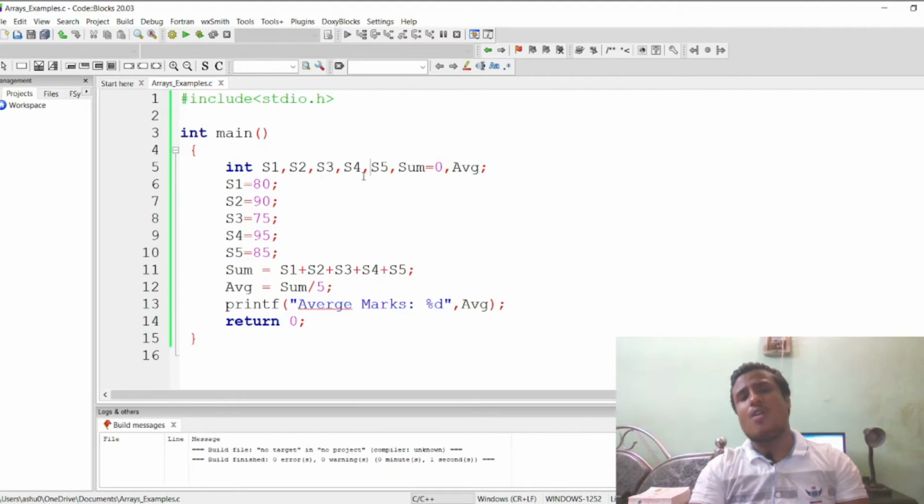Suppose now we have 5 students and each of them has 5 subjects. It's going to be 5 into 5, 25. We have to declare 25 variables here. And suppose instead of 5 subjects, they have 10 subjects. Now for a student with 10 subjects, we have to declare 10 variables and initialize all the variables. So it's going to be tedious. You can see here it is not writable code. So could we find a better way?